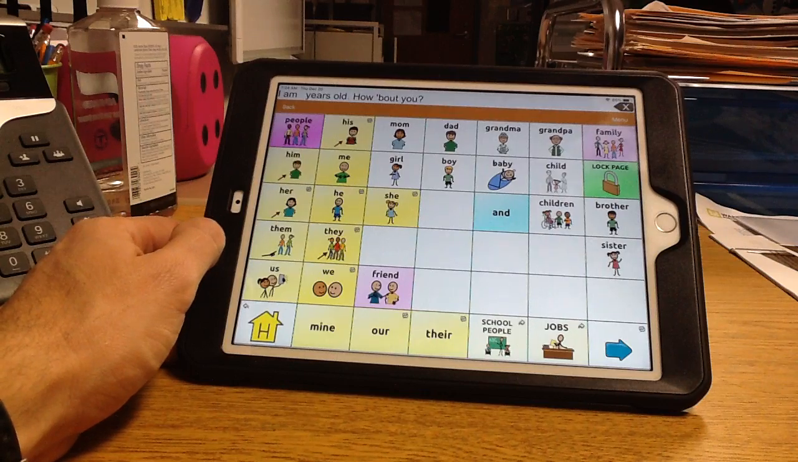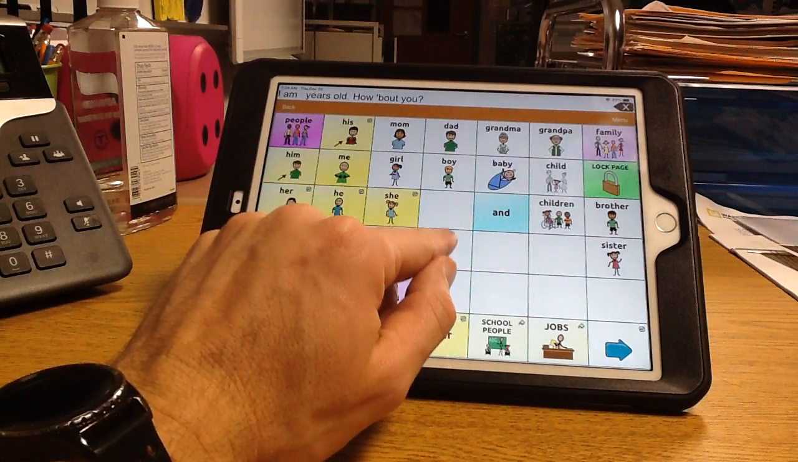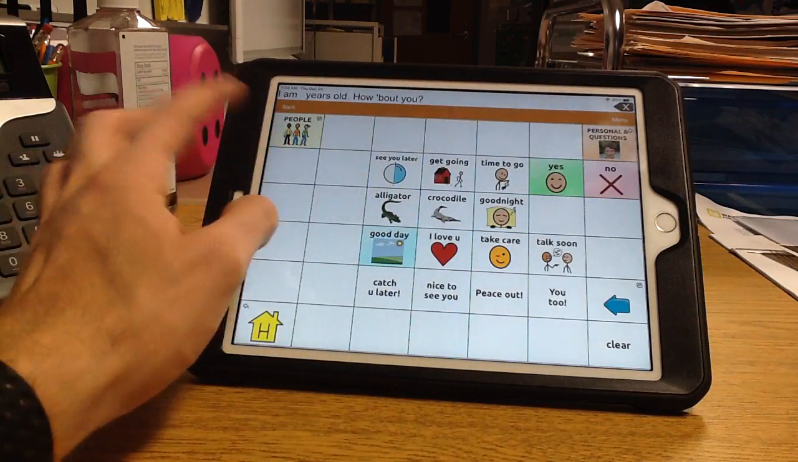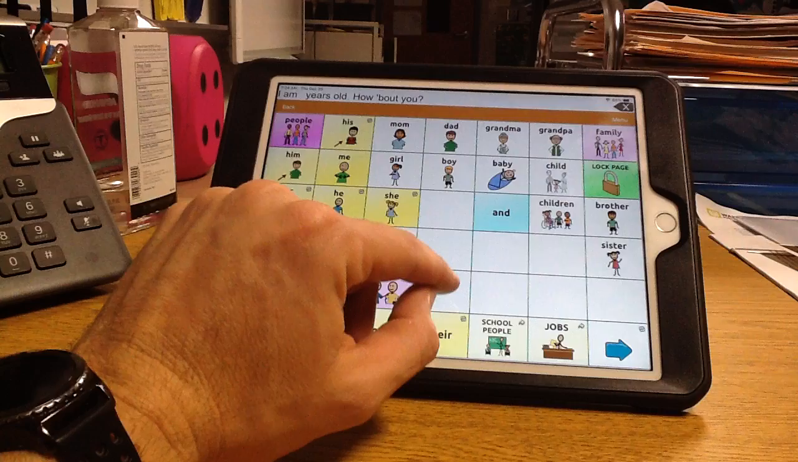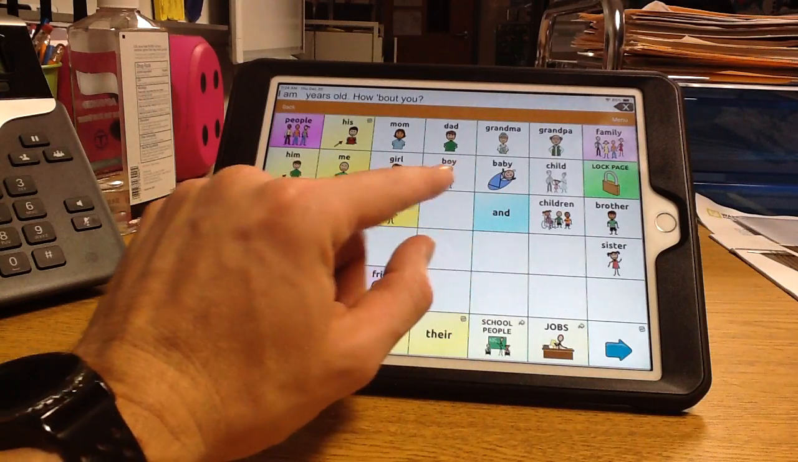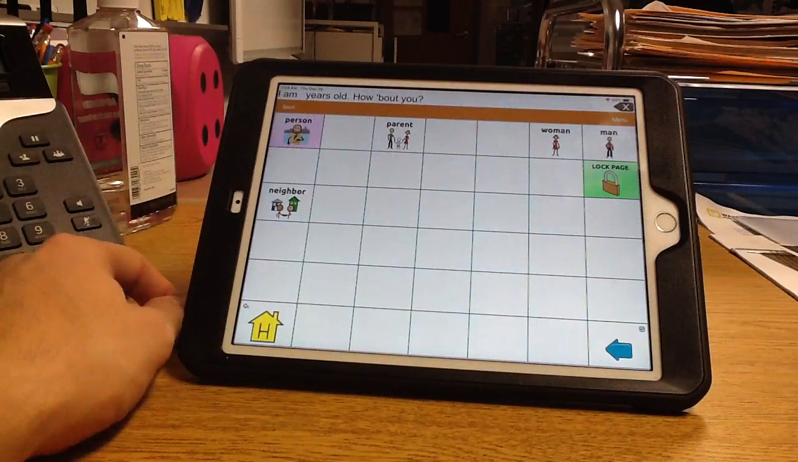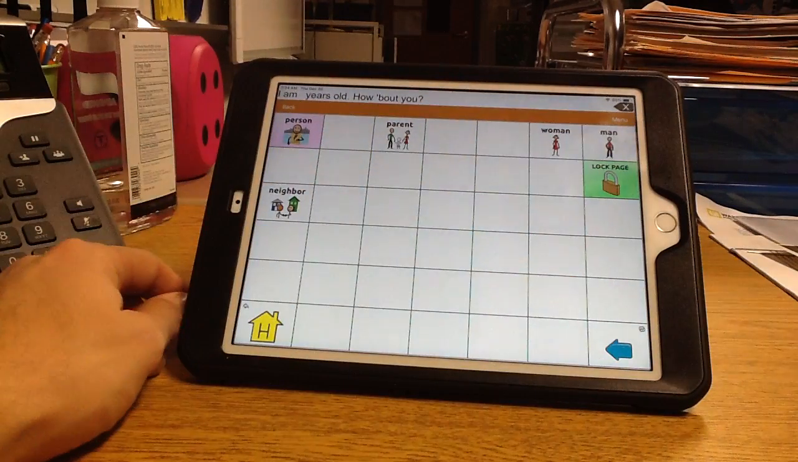Under people, this is a general thing, but we can put specific people. So it can be mom with your picture there. It can be a father, a sister, an uncle, brother, any random thing that we want to insert on this. Same thing here. We can put in all kinds of people here.